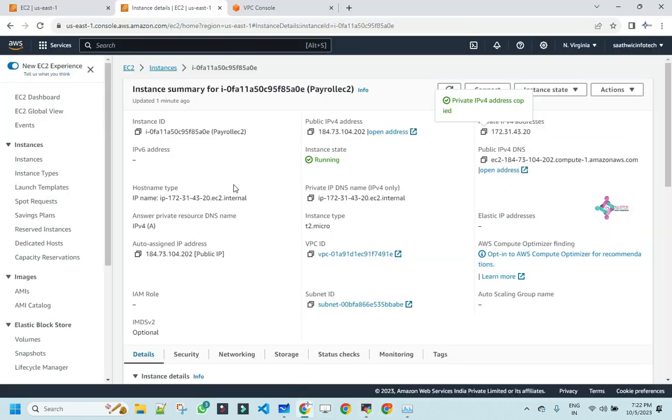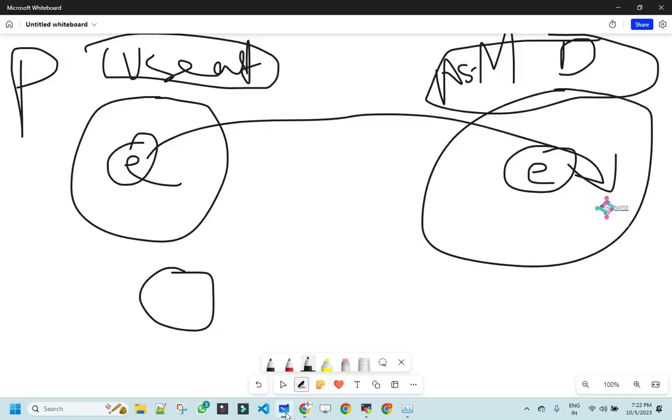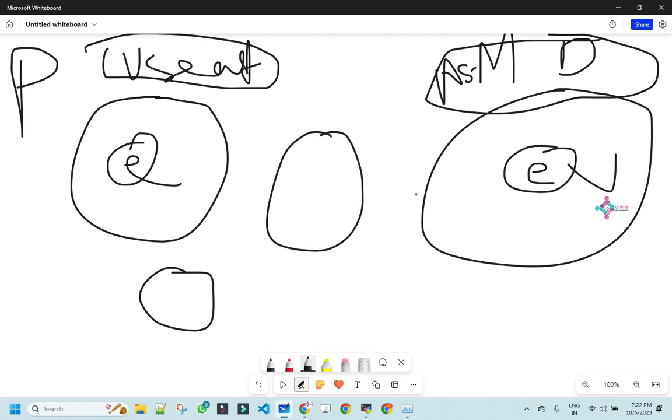So we have created a peering connection. Let me open this out. Let me delete this one. The peering connection is again a separate entity, right? So you created a peering connection. Let's assume this is a peering connection. In this EC2, we have an internet gateway. This is the internet gateway.